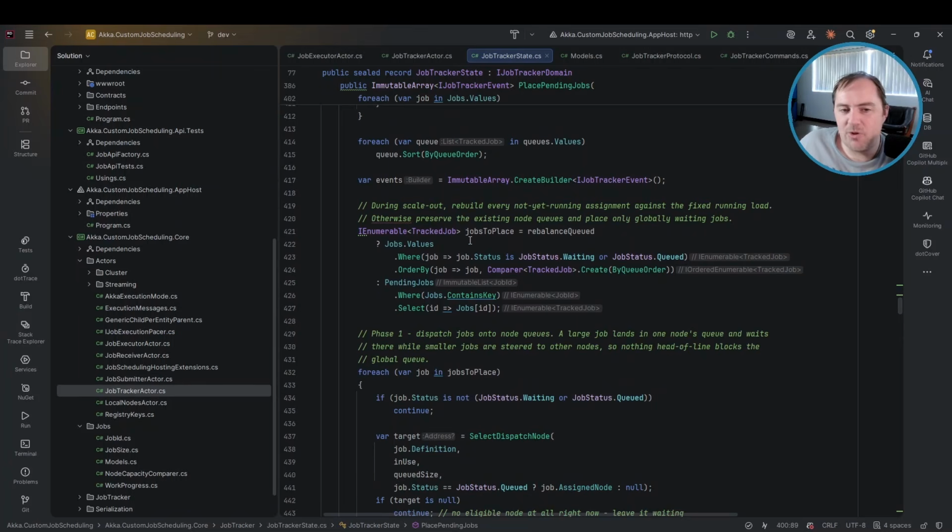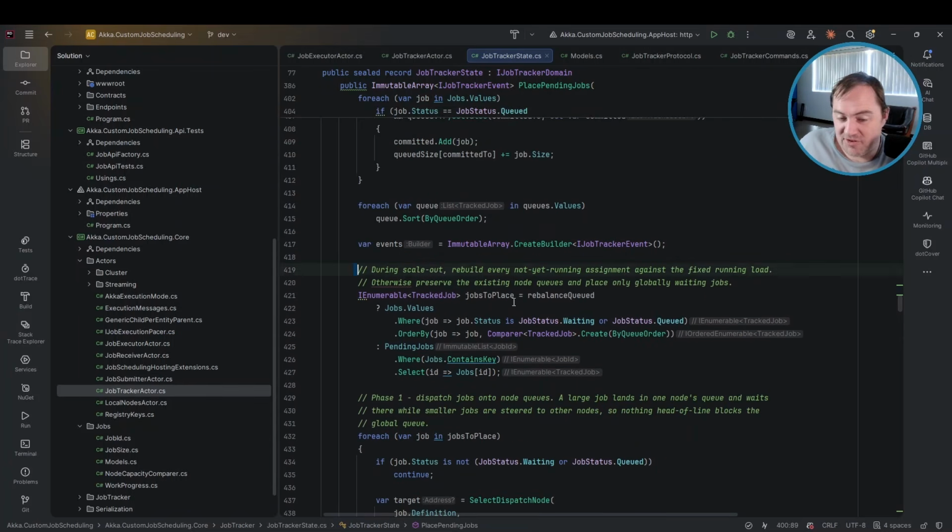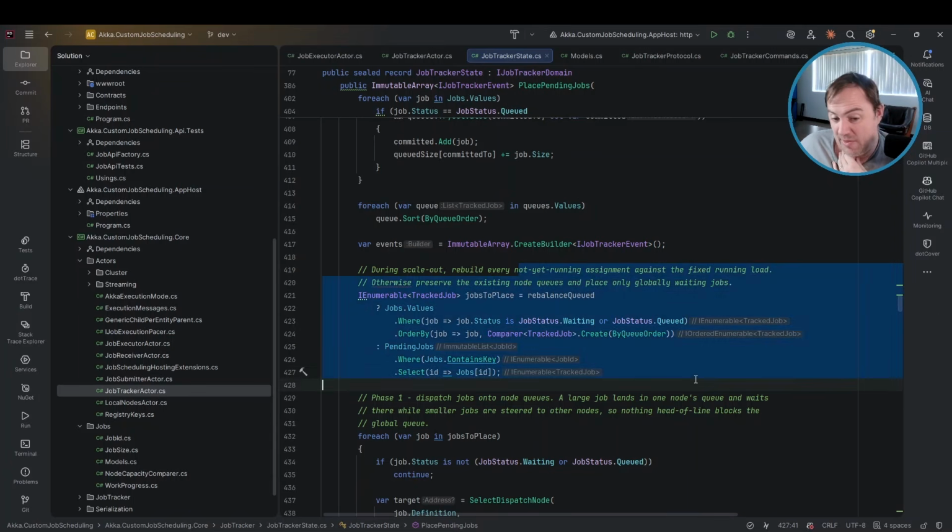Now, what gets a little bit more interesting is that when we scale out and we find new capacity on our network, one of the things we're going to do is notice, hey, wait a minute. Do we have some jobs that are queued up and some nodes that have capacity to go and run that right now?